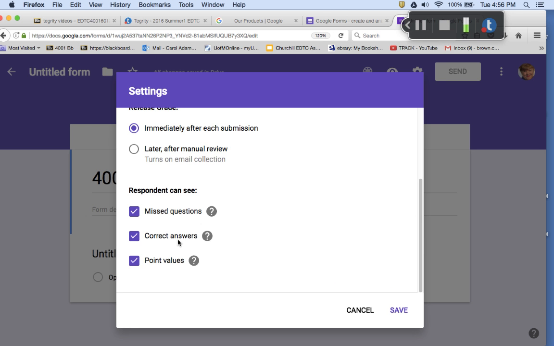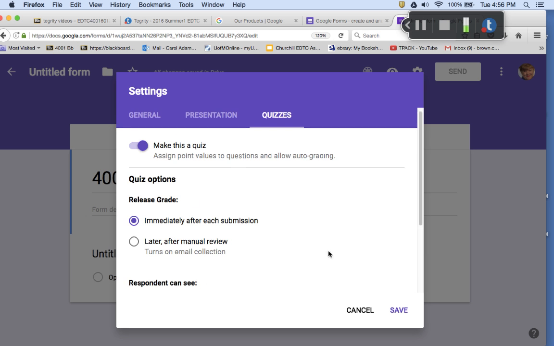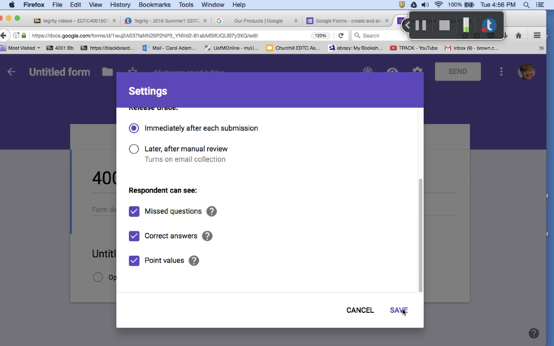If you were going to give them multiple attempts, and sometimes that's a good thing to do because people really do learn by retaking tests, then if you were going to let them take it more than once, you wouldn't let them see the correct answer. You would instruct your students to go and study more, maybe give them a hint, and then let them retake the test. Okay, I've got it set like I want it, so I'm going to click right down here where it says Save. Click on Save.